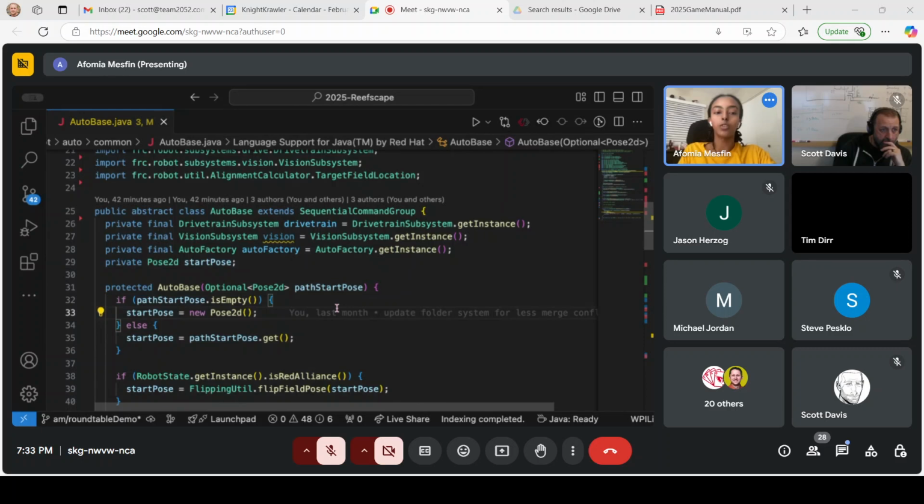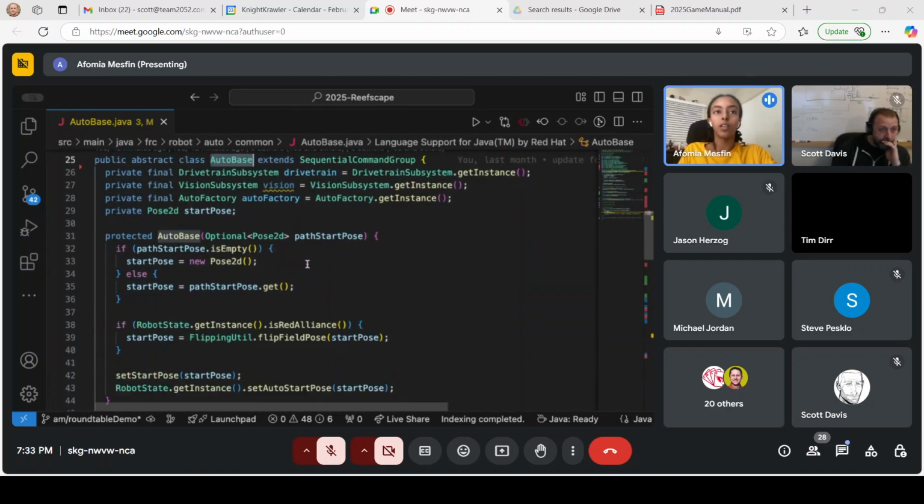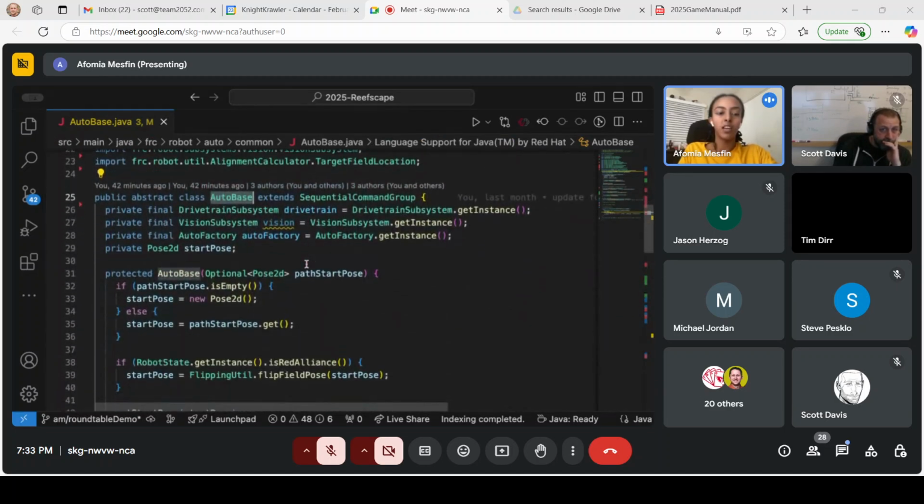We store here the commands that autos need to run, all the different features that each auto would need to implement or have access to, like resetting our pose. And because each auto will extend AutoBase, that's how it'll have access to all these different methods, and it can implement all its different commands.